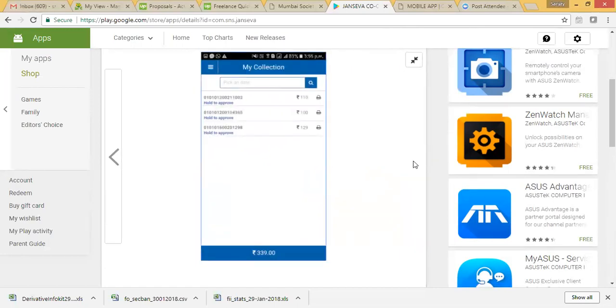And this is the collection history. The agent can see on a particular date what all transactions, how much he collected from the member, so he can see his complete history. So these are just the front-end visualization of the mobile app. It is very easy to use, simple.